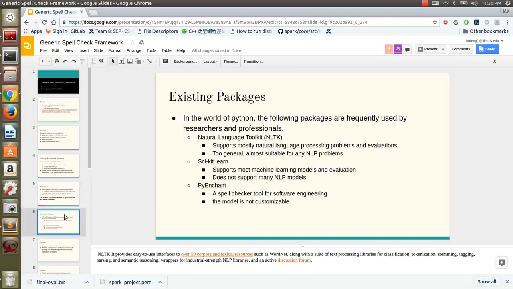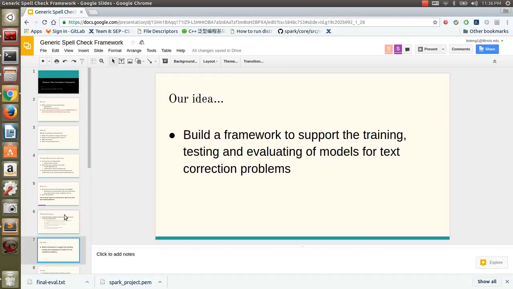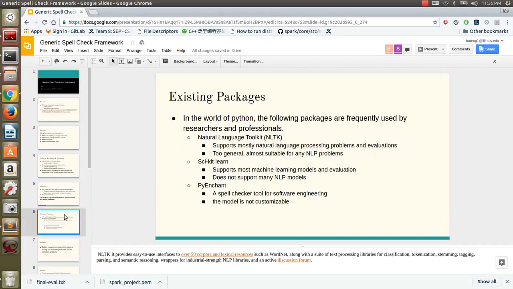Next, my teammate Sili is going to talk about existing packages, frameworks, and design. Alright, so in the world of Python, there are many packages out there, and researchers usually pick one or two, or a bunch of them, to write their models and evaluate based on what the packages have. Mainly, we're going to discuss the 3 most frequently used packages in Python. Namely, the Natural Language Toolkit, Scikit, and PyEnchant.